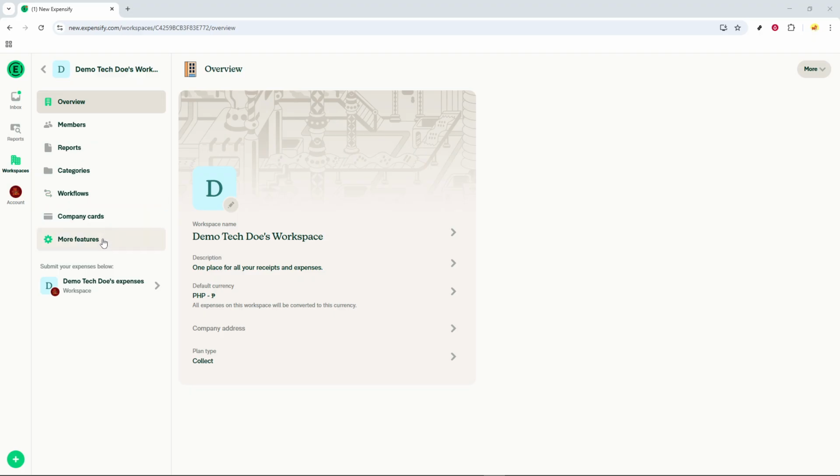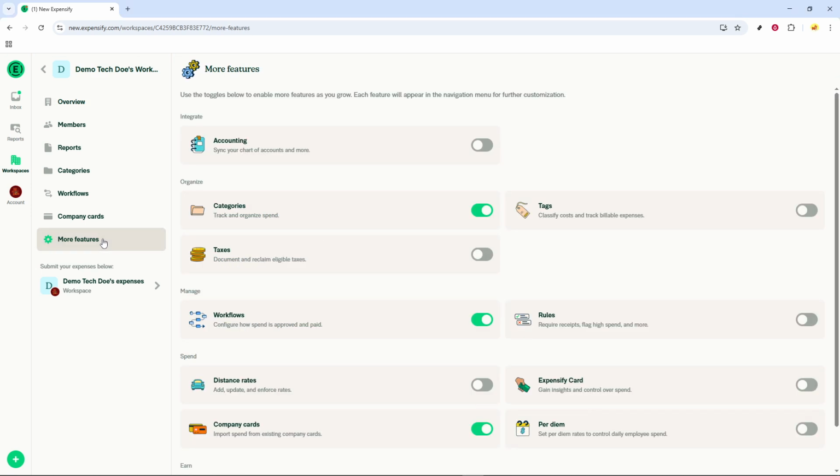Once you've clicked on More Features, you'll notice a menu popping up on the right side of your screen. In this menu, you should look for an option labeled Tags. It's crucial to enable this option, as it will allow you to start using and managing tags within your workspace.